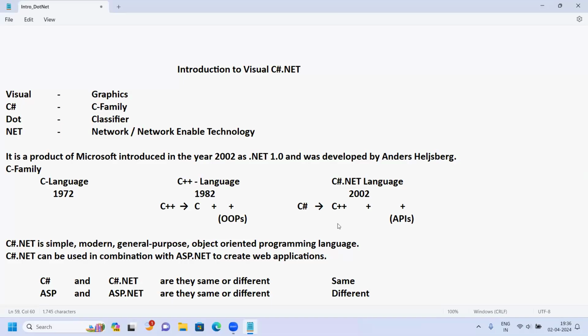C#, C#.NET is only a pronunciation of the term. Sometimes people attach .NET, sometimes they don't. Not attaching .NET to C# doesn't mean it becomes a separate subject. It's still the same. C# and C#.NET, both are same. But when it comes to ASP and ASP.NET, no, they are not same. They are different subjects. They are different technologies.